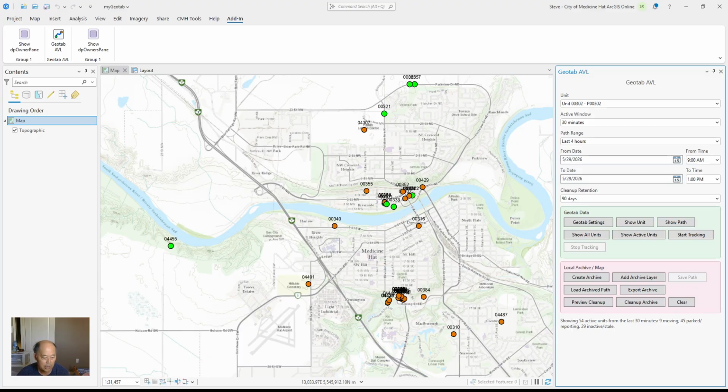So next is path range. The path range drop-down gives quick choices like last 1 hour, last 4 hours, today, or custom. The default window is last 4 hours because it is usually enough for a recent operational check without loading too much data. Okay, this is the path range.